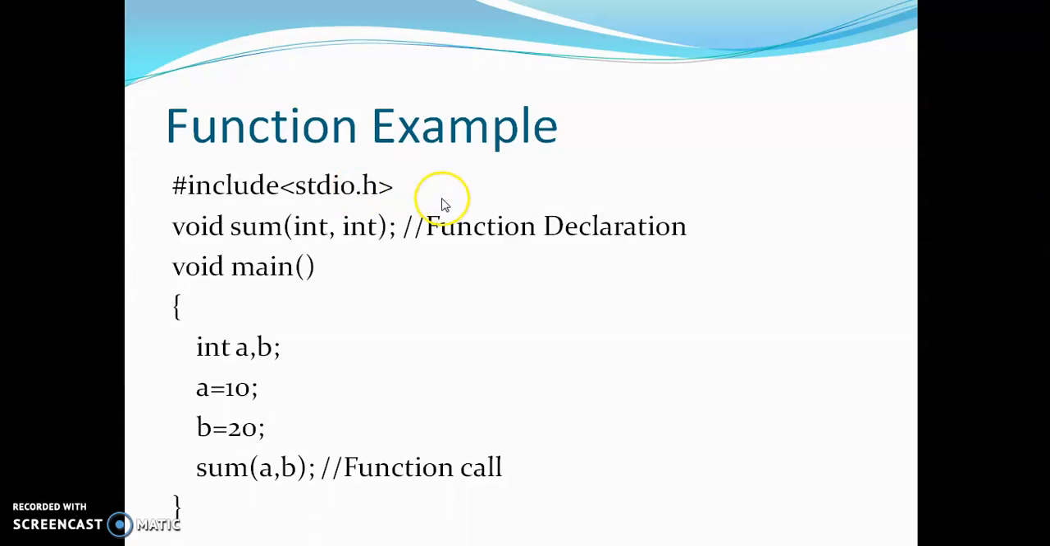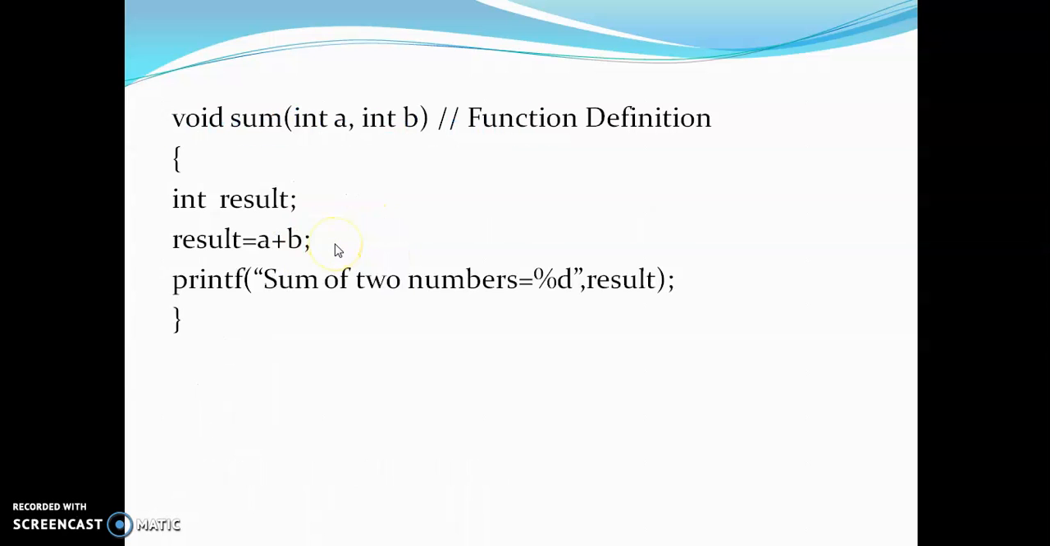The third element is function declaration. A function declaration contains the return type, the function name, as well as, in the parentheses, the list of parameters. In this case, we have two integer parameters. That is, the sum function will accept two integer values and perform the given task.